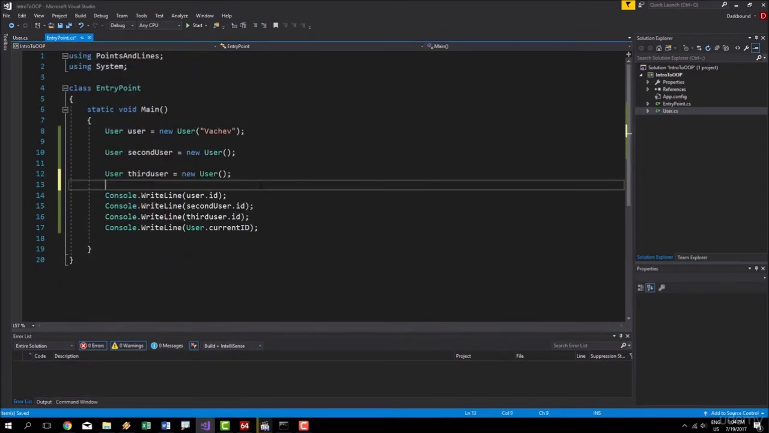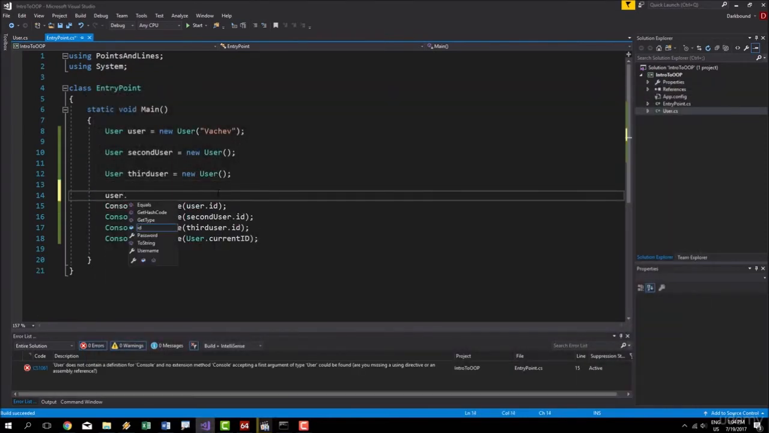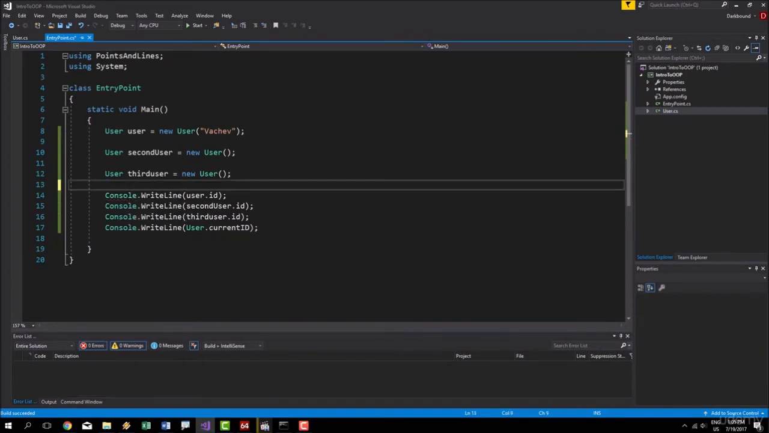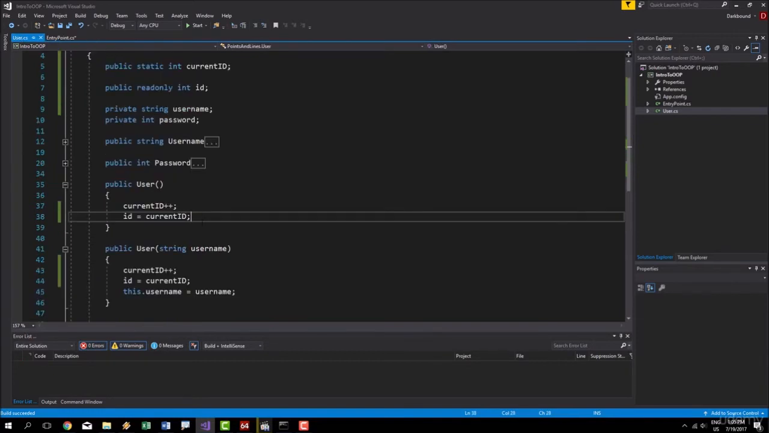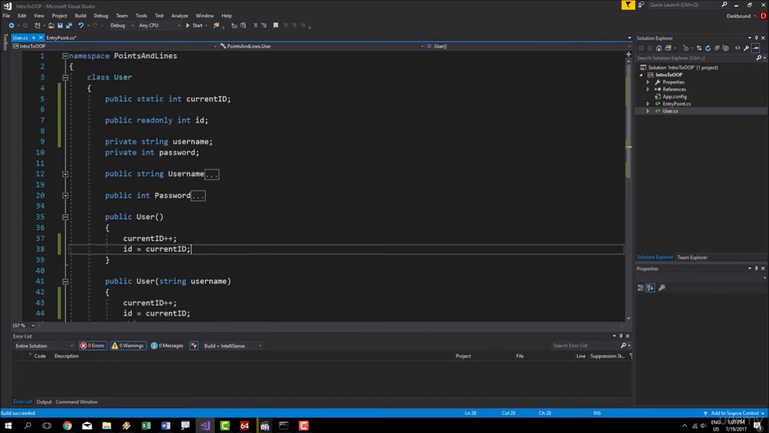If we run the code now, it's still going to work, but now we have a readonly field, a constant field. It gets its value when the class is initialized and it can never be changed after that. So with the static field, you keep track of the current ID of your class. With the readonly field, you can give a specific ID to every instance.